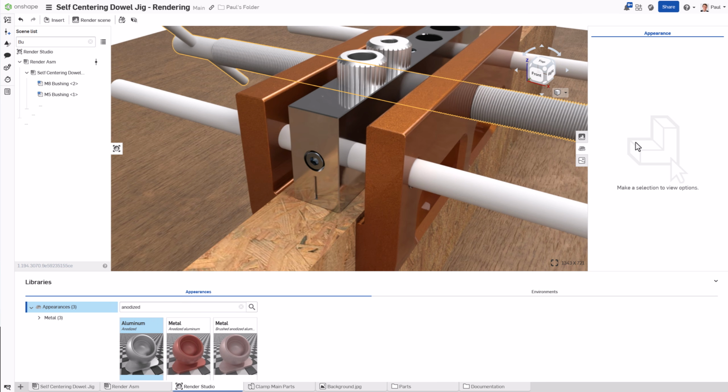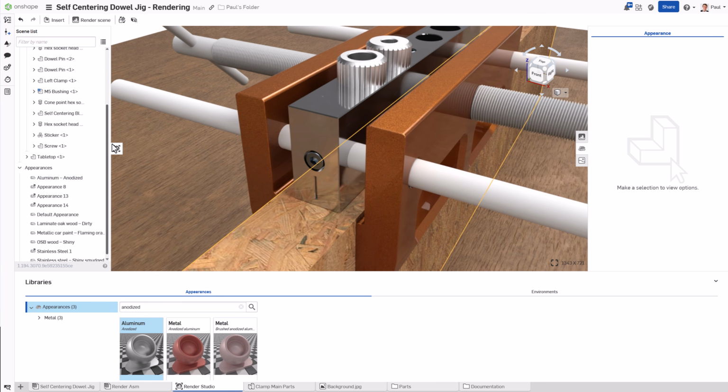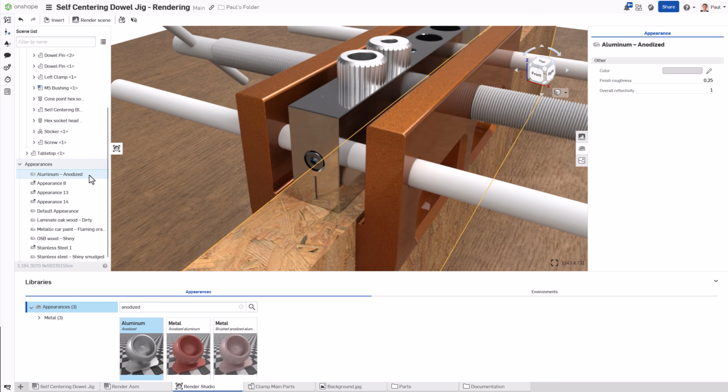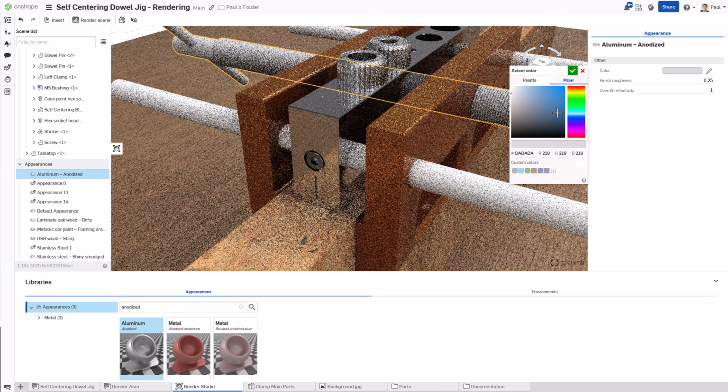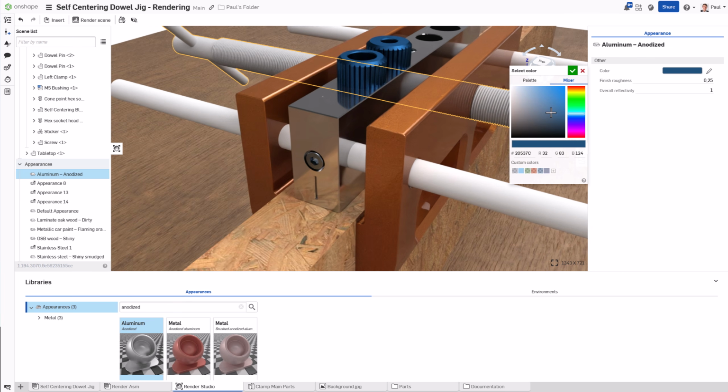Alright, I'm not really happy with the result, especially the color, so let's jump into the appearance panel and tweak a few things. I'm gonna change the color using the mixer. And by the way, I'm doing this on the fly, but of course you can set an exact value in RGB or hex if needed.